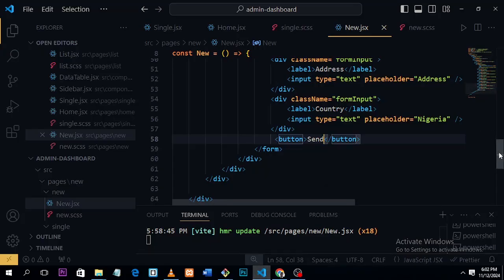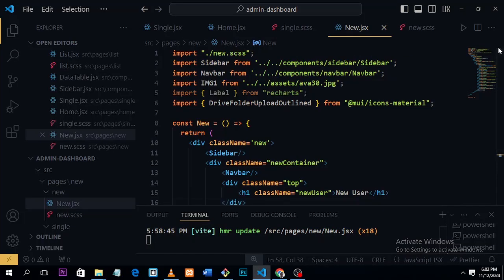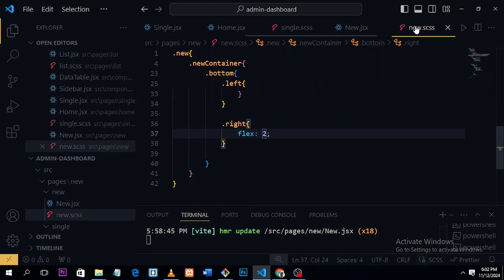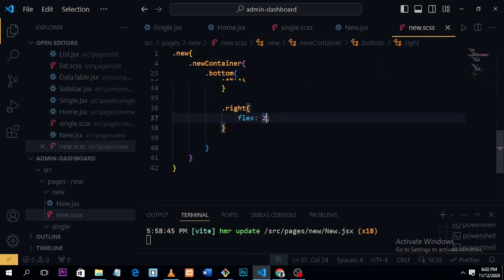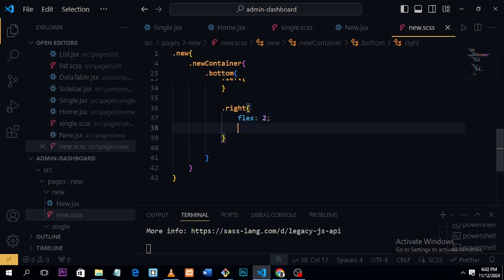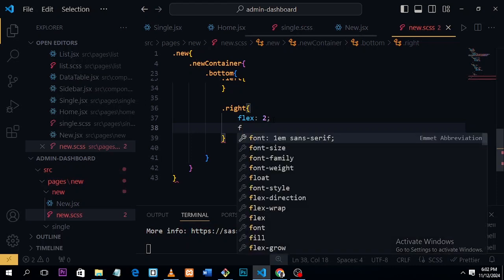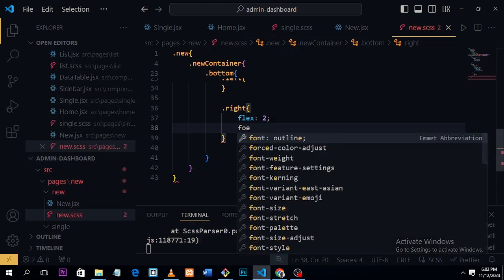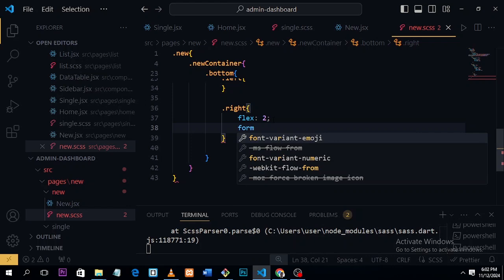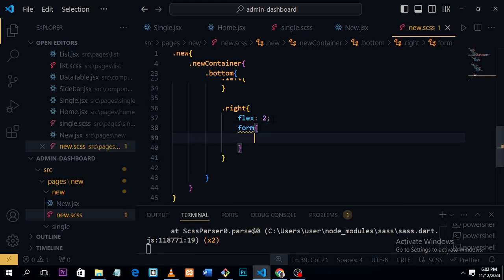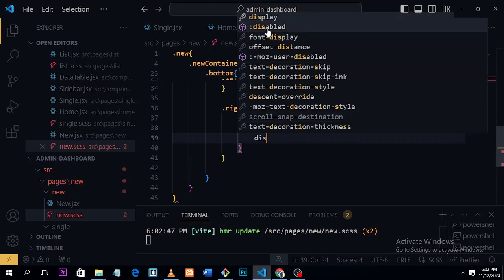Okay, so let's go to our new dot scss. Inside, we're going to say form, because that's the tag name, the element name. I'm going to say form display flex.